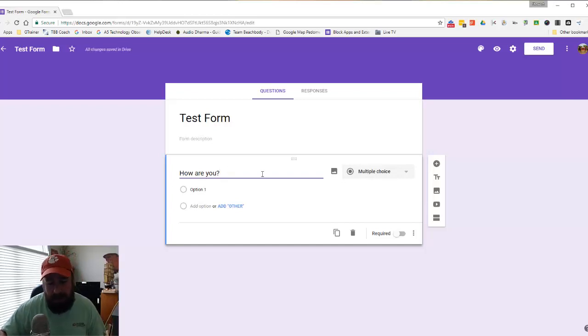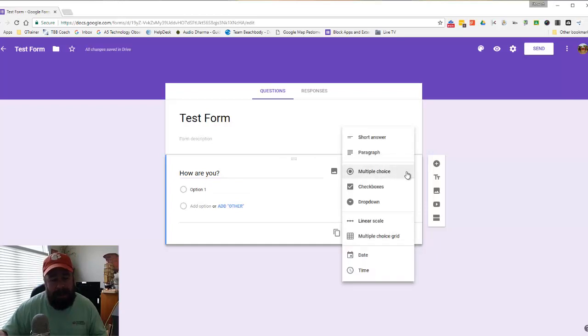Over next to where you type the question, you have a drop-down menu. And in that drop-down menu, there's multiple choice, checkbox, drop-down, paragraph, short answer. You can have a linear scale, which is kind of like a Likert scale, 1 to 10, 1 to 5. Multiple choice grid, which is useful in the right situation. A date option where they can actually enter the date, or a time option where they can enter the time.